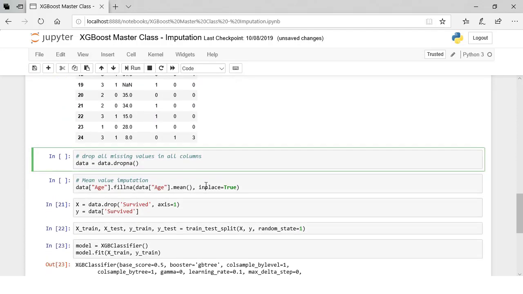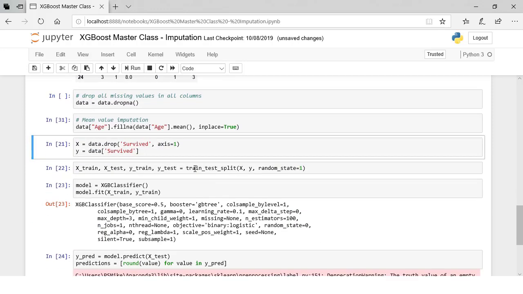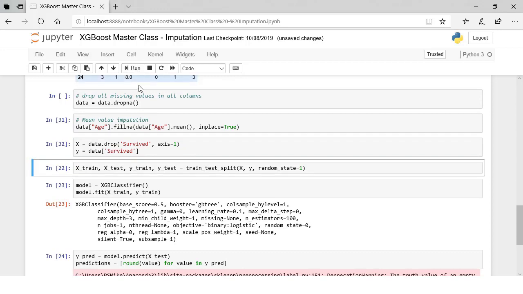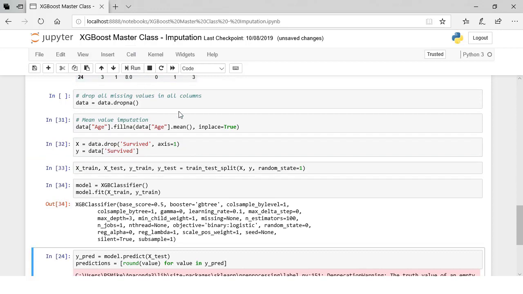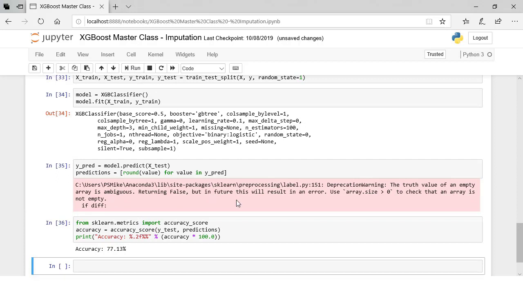All right, now what we're going to do is something called mean value imputation. And again, more fancy words. Mean value imputation is just a fancy term that means we're going to replace the NaN values, our empty values, with the mean. So let's go ahead and do that. And again, we're going to step through the exact same process. We're not going to change anything. All right, a little less accuracy than the last one, but not much of a big deal. All right, let's move on.